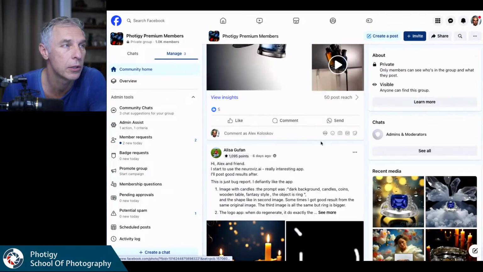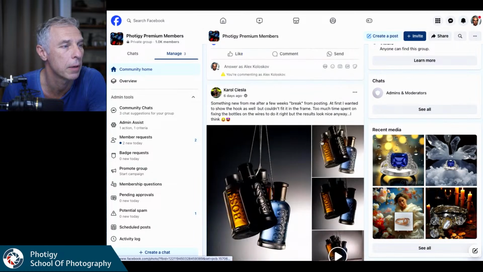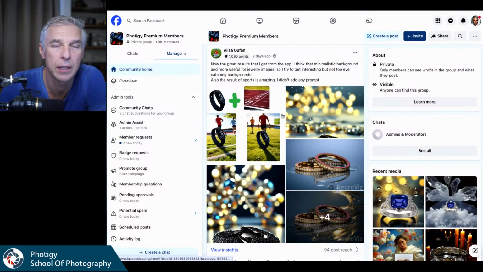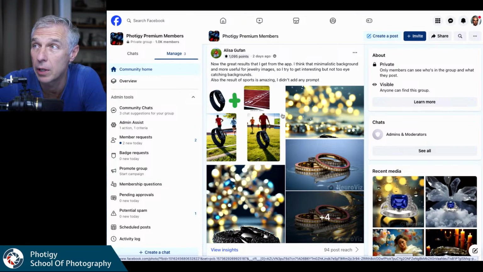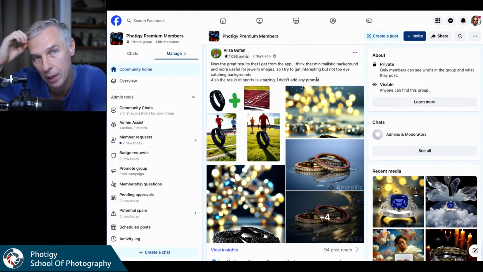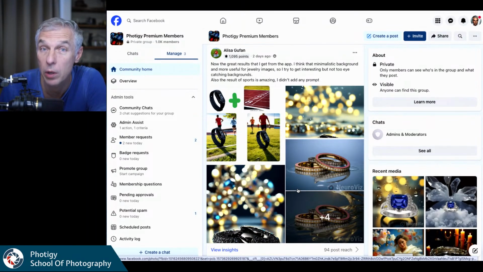And also, I think here, oh yeah, it was the review. Okay. Like here, you said that a more minimalistic background is better. I agree. It was a PNG file, but with the background, right? I'm talking about that ring on a white background. It didn't clip it well. So minimalistic design for jewelry works way better.